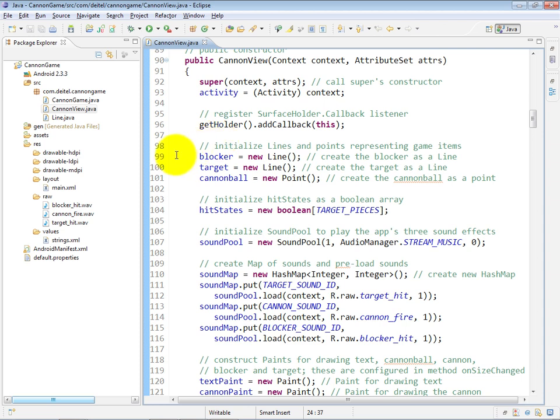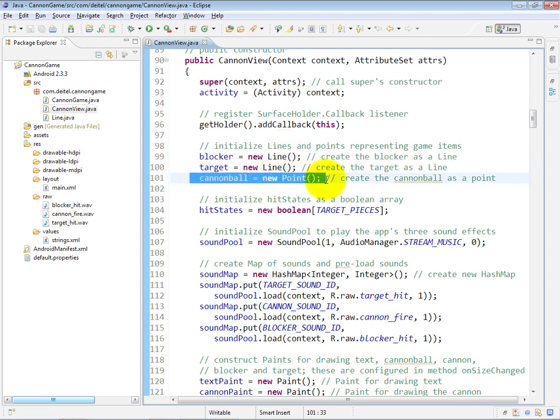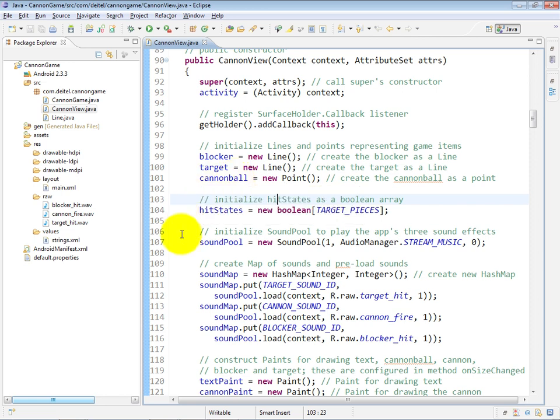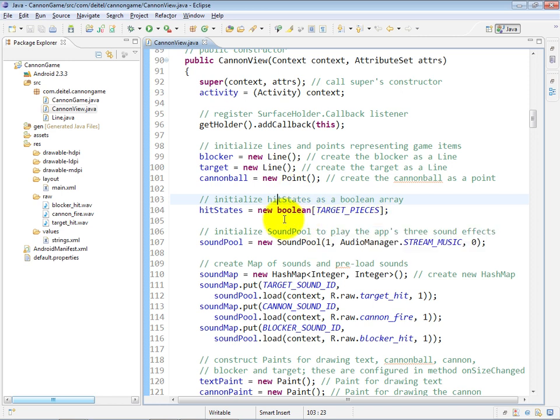Next, we set up the lines that represent our blocker and our target as new Line objects, and we also define the cannonball as a Point object. And remember, when you're inside of Eclipse, you can hover over any variable to see what its declaration is. So in this case, cannonball is an instance of type Point, as declared back up above in the instance variables.